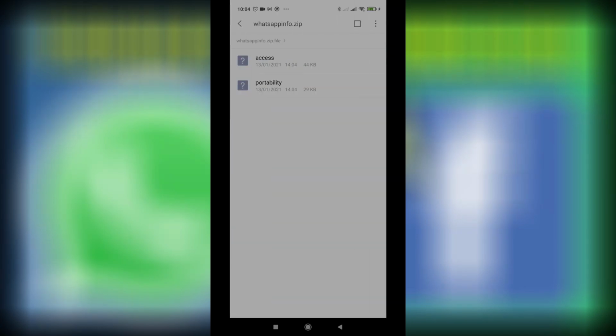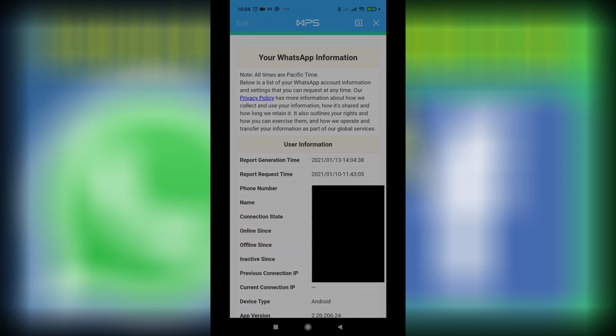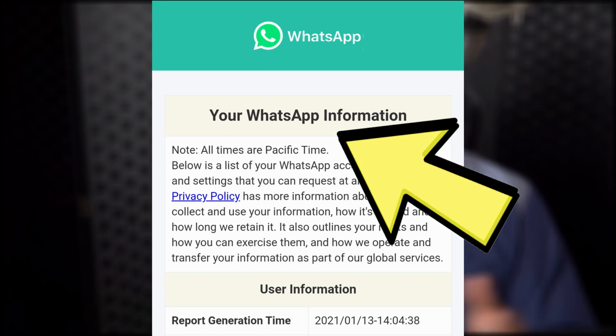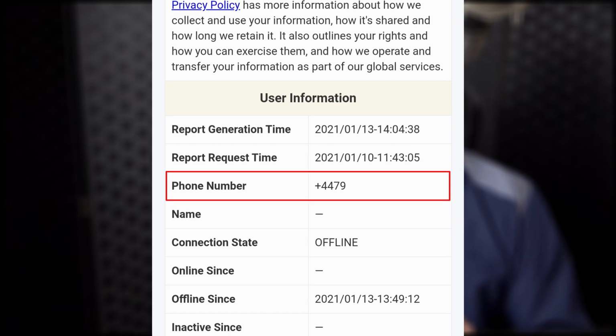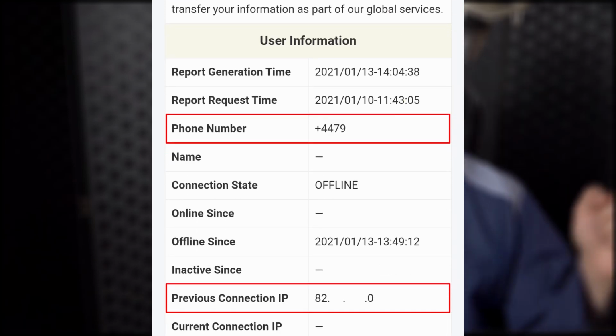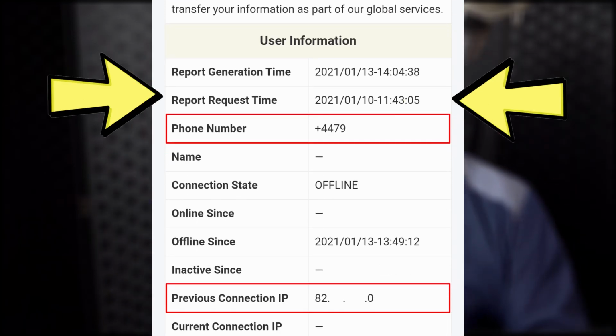You get 2 files. I chose the first one saying access, and voila, you get the full report of what data WhatsApp has on you. The report starts with some generic information, including a clickable link to their privacy policy. First heading of interest is for user information. We have this report generation and report request time.